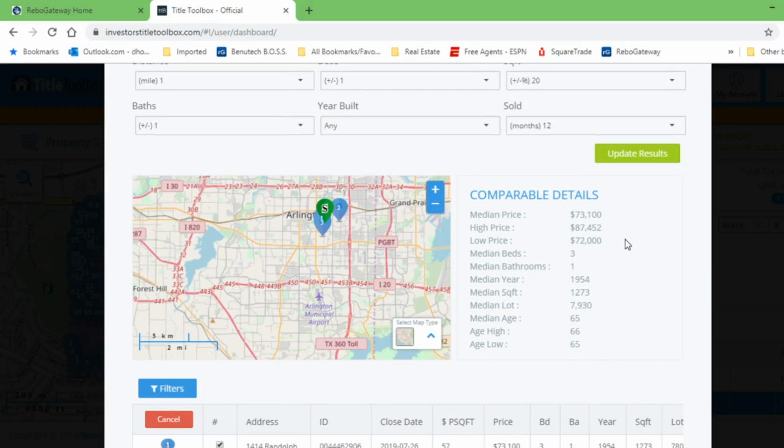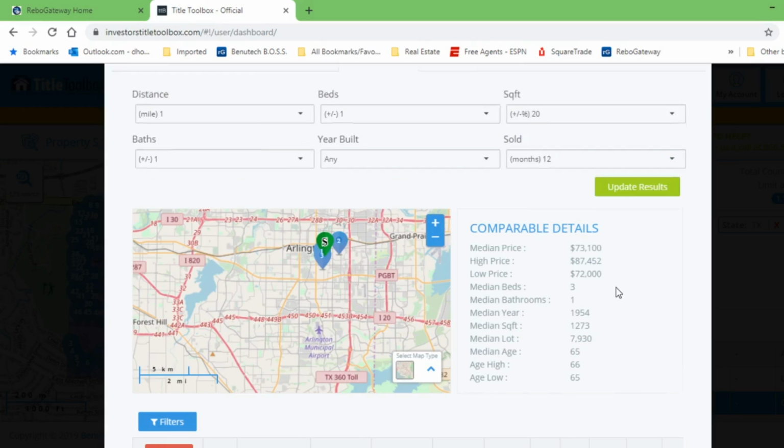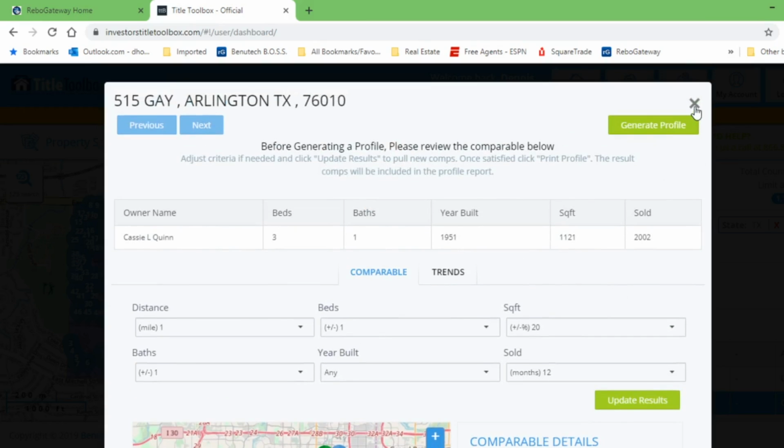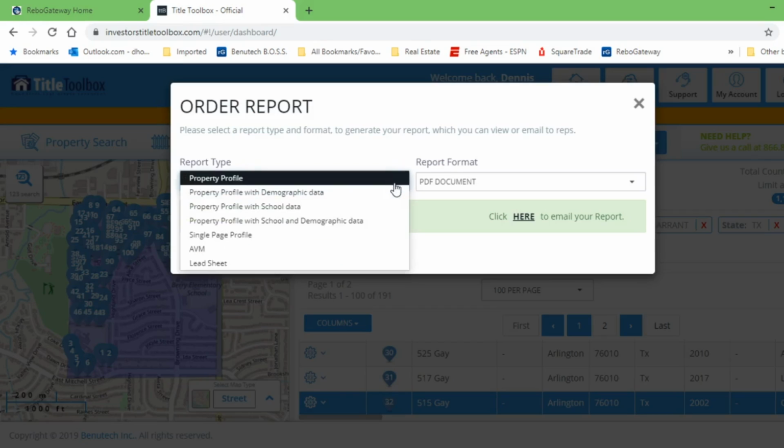Now this is very simple to print or even email. If you have 10 of these, you could easily email these over to your cash buyers, your investors. I've got a couple different choices here. AVM, single page profile, property profile with school demographic data. A few other choices in here.